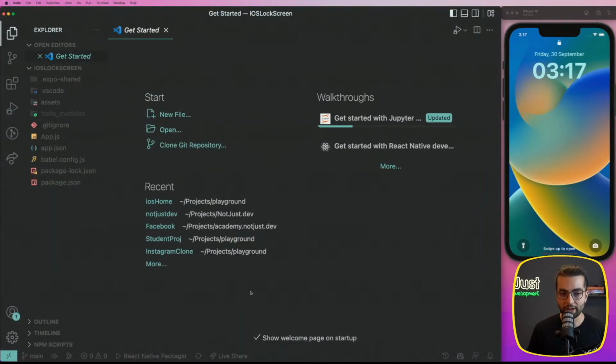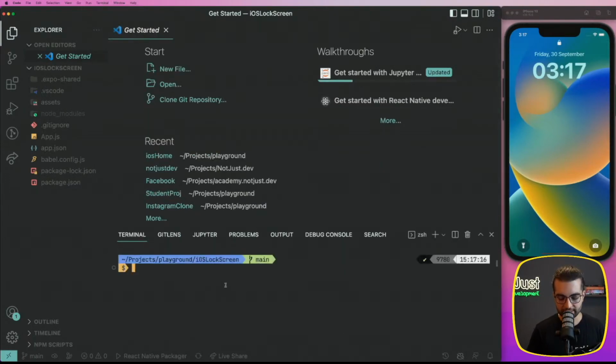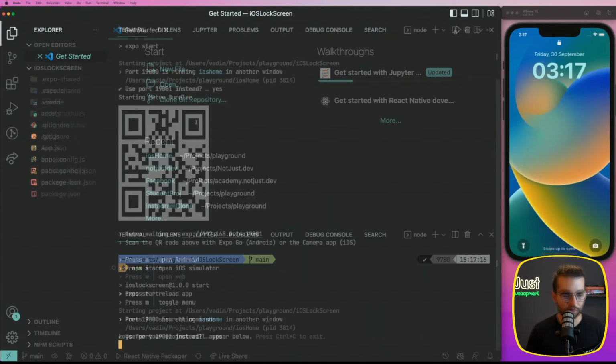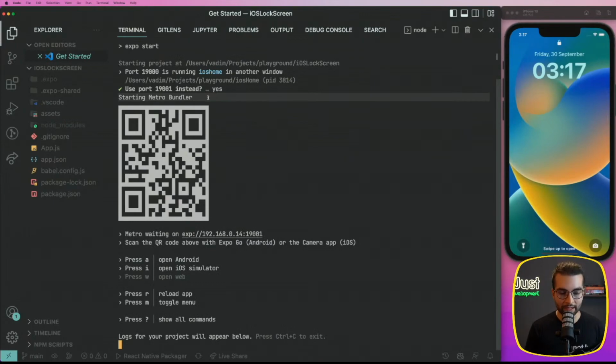And now let's go ahead and run this project as it was generated by Expo. For that, open a terminal by selecting terminal in the top bar and then new terminal. And here, let's go ahead and run npm start. This will start our development server. And after that, let's do yes. So this started for us the Metro bundler, and it displayed the QR code.